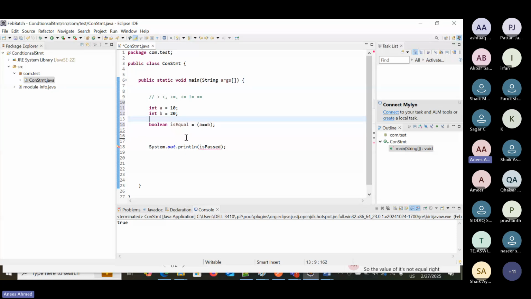So my age and your age is equal? No. Why? I'm greater, right? So similarly here, if I'm comparing A, B, it's not equal. So if I'm writing not equal, it will become true. A is not equal to B, so it will become true. For example, if I'm writing A is greater than B, careful.